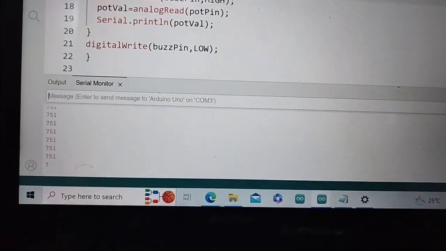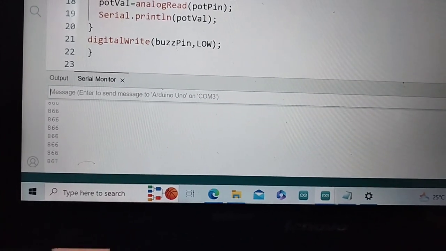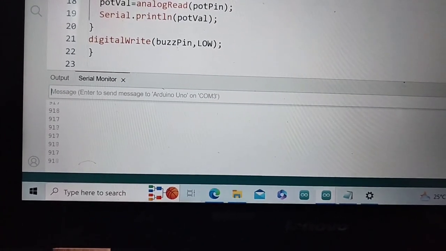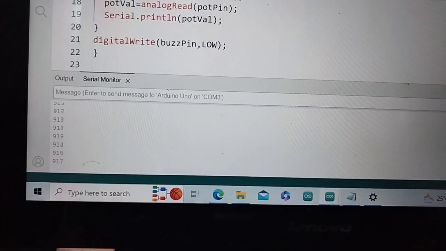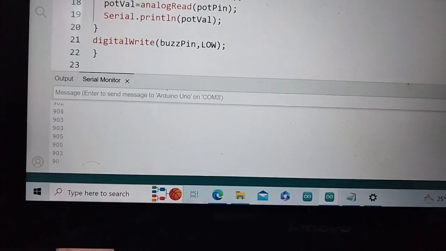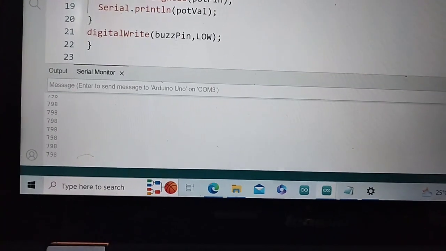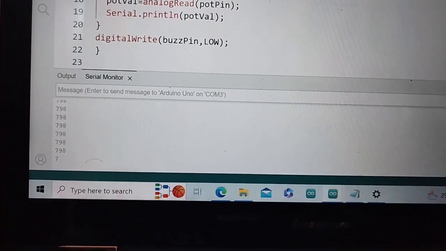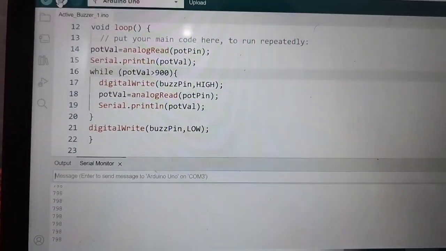Right now my value is at 751. Yeah, so it crossed 900 and my buzzer starts sounding the alarm. You can hear the same disturbance here again. So this is the end of the project. Thank you.